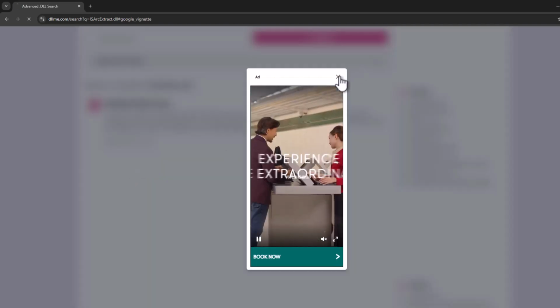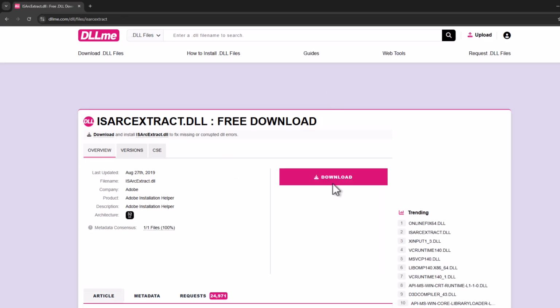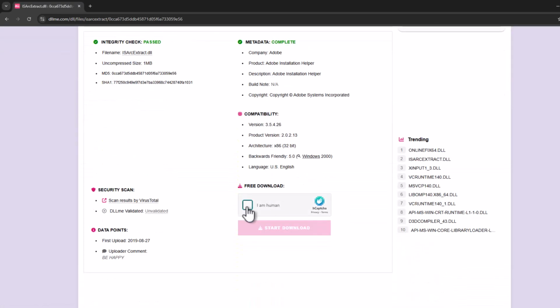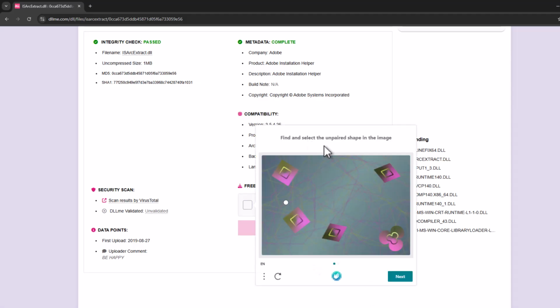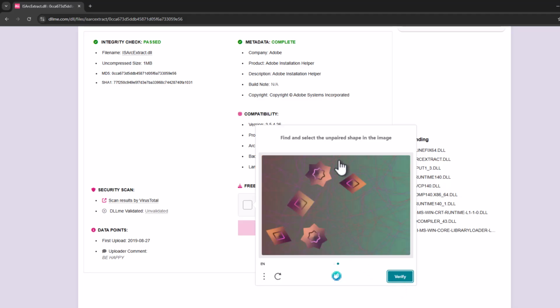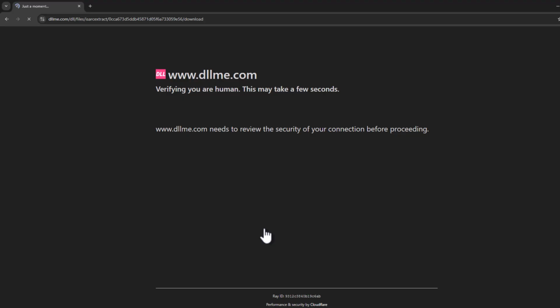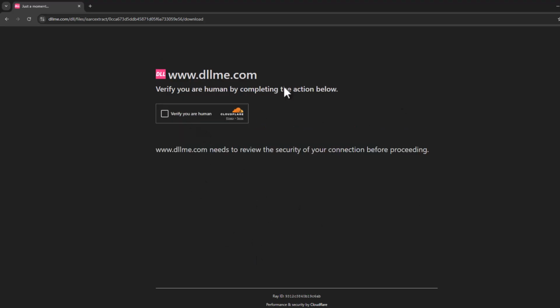Click on it, and then select the download option. Select the option and scroll down and select "I am a human". Select the unpaired shape in the image, and this is the one unpaired, and select the next option. Pair the shape the same, there is a pair, and select verify.